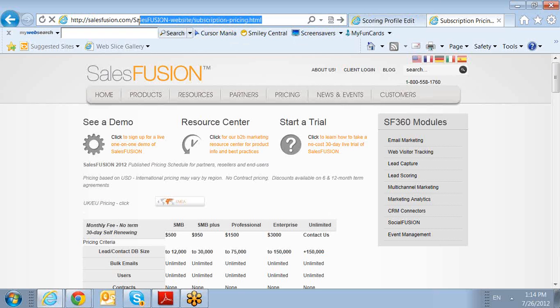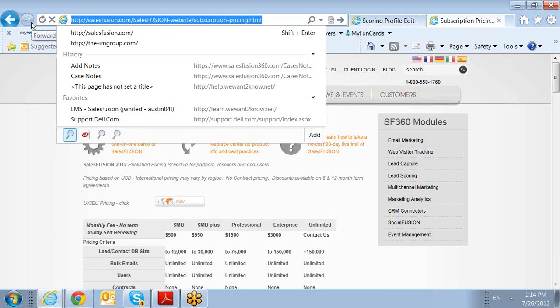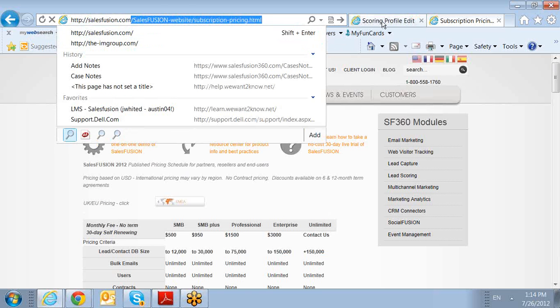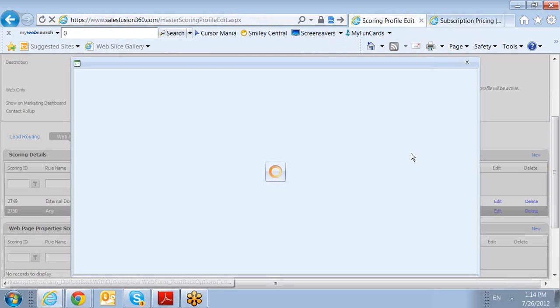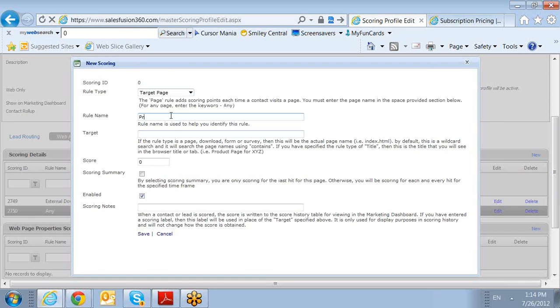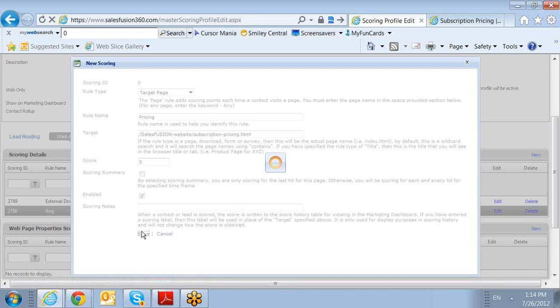Let's say I do want to score on my pricing page. I would grab the page name. And again, some people want to grab this entire URL. That is not correct. You grab everything from after your domain, including the backslash, on. I then select New. I go to my target page again. This will be our pricing page. And I paste it right in there. Assign however many points I see fit, and hit Save.